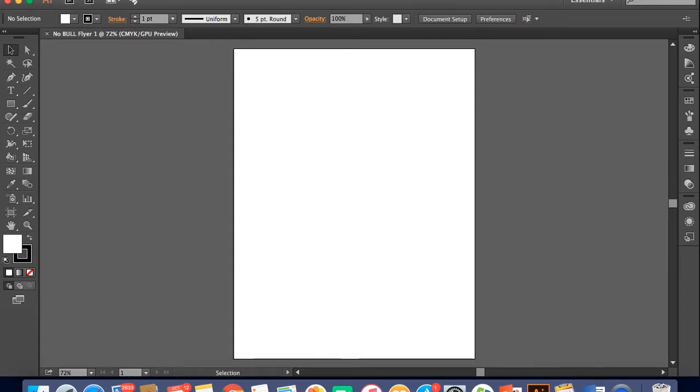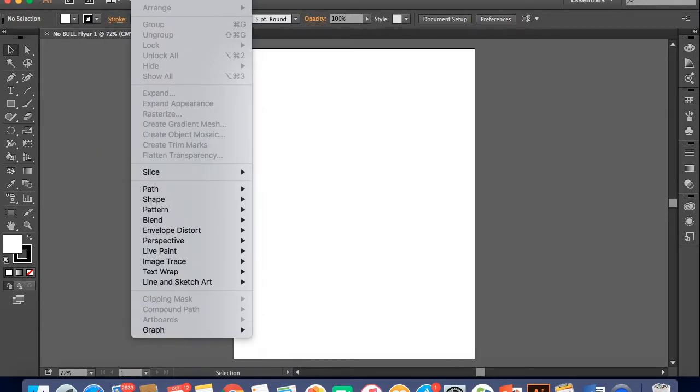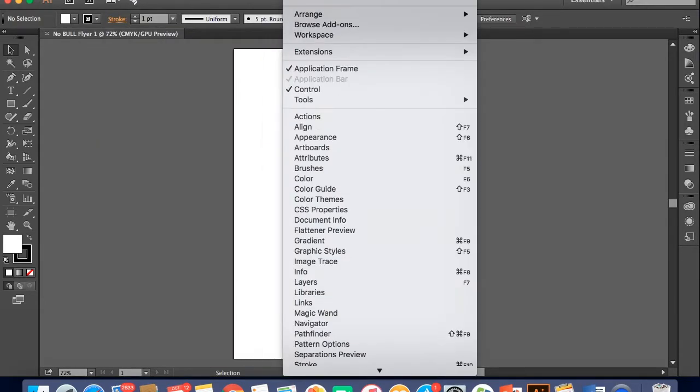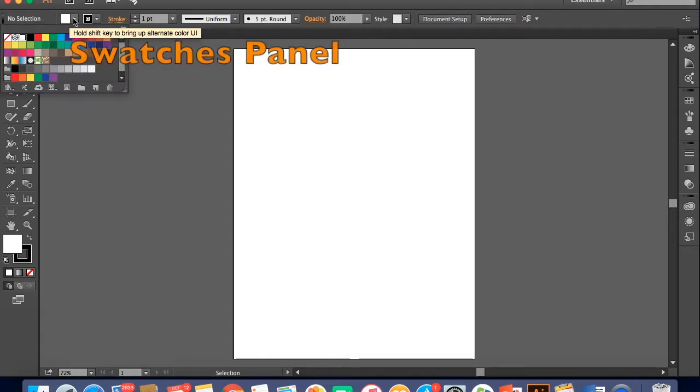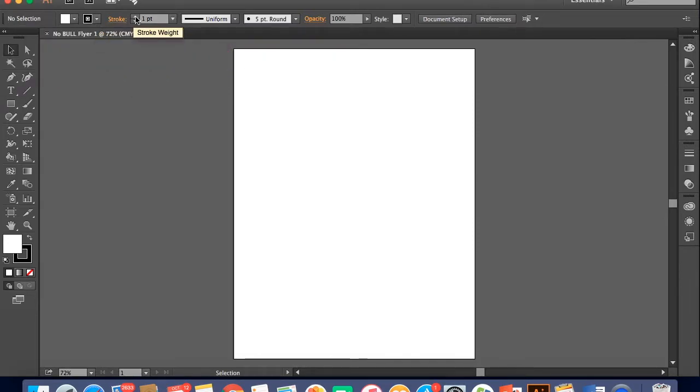So up here you have what's called your menu bar. Menu bar has your normal things like your file, edit, object. We're going to be working a lot in window today. Notice all of these cool little windows it has here for you in Illustrator. The next thing you need to know is your control or options panel. Right here you have the ability to change colors. You have your stroke, which is like your outline. You can change the thickness of your stroke, of either your letters or whatever shape it is that you create.